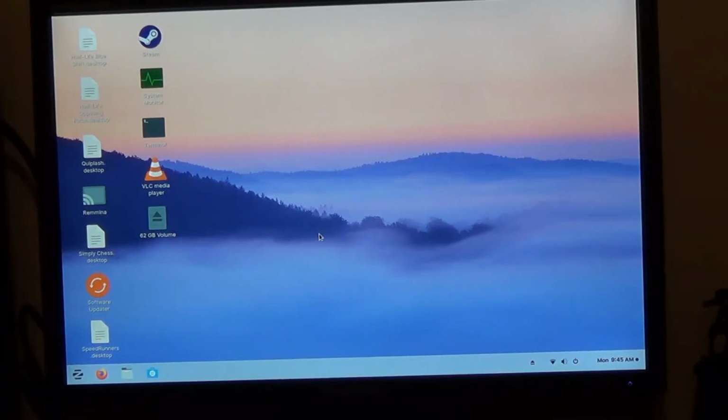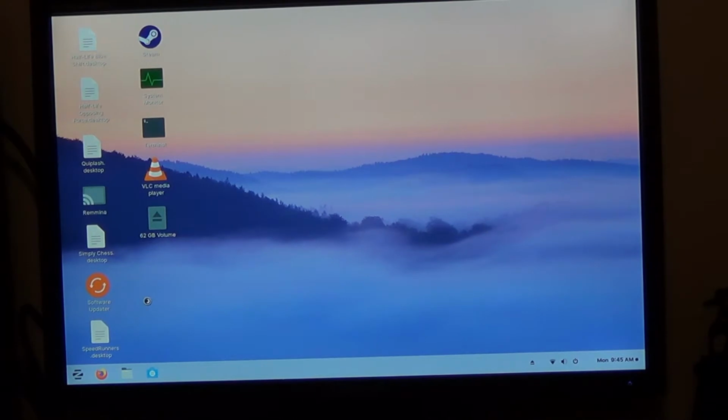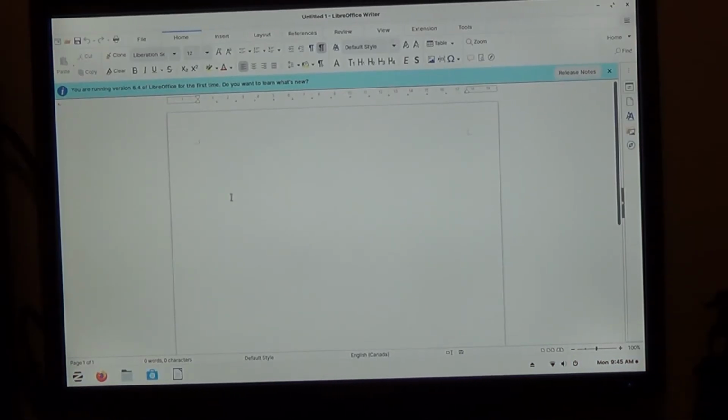Alright, where were we? Oh yes, we just showed off media capabilities. Let's show off, let's see. How about some Office applications? Let's write up a Word document. How about LibreOffice Writer? So we type here, hello, I am writing a document in the lovely Zorin OS.